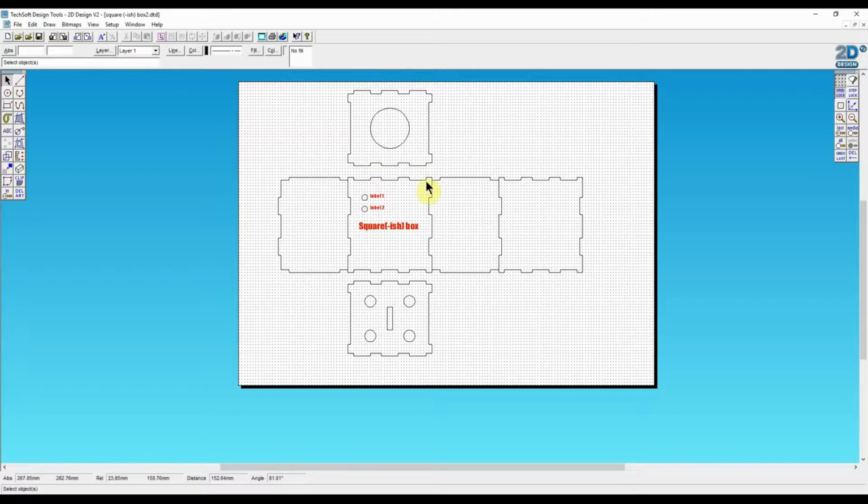So now we've got the top of the box, the base of the box, and then we've got the left, the right, the front and the back, or back and the front, depends which way around you're looking at it. But do make sure that the layout is logical.